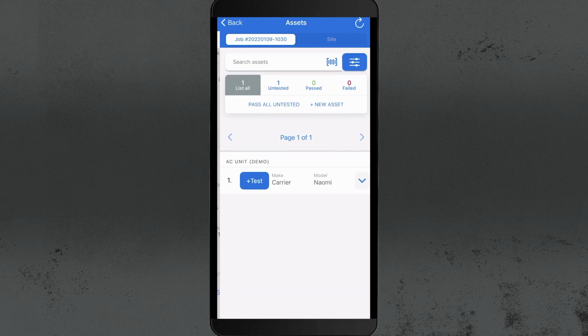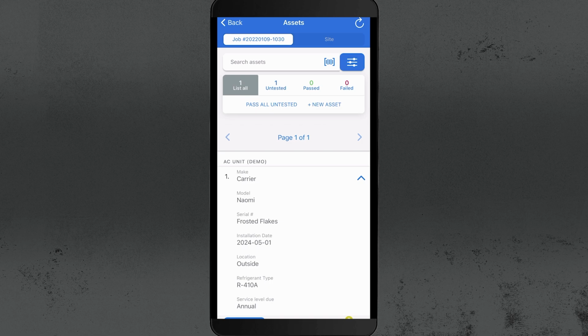So I'll open up our assets. We'll see our asset is there. If I click on the little arrow to the right of the asset, I can see more information about said asset if I need. Close that back up.